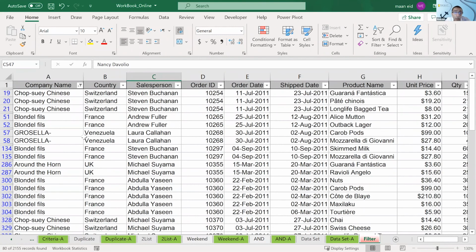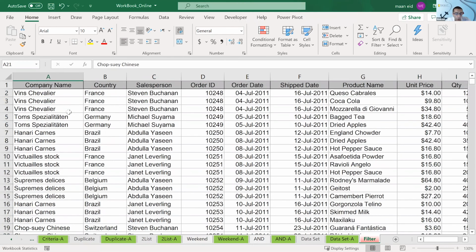Now, the question mark is for a single character. The asterisk is for a set of characters. Now, what if we want that? Let's do the O and D. Let's do it again. So Control-Shift-L, and I will do that here.